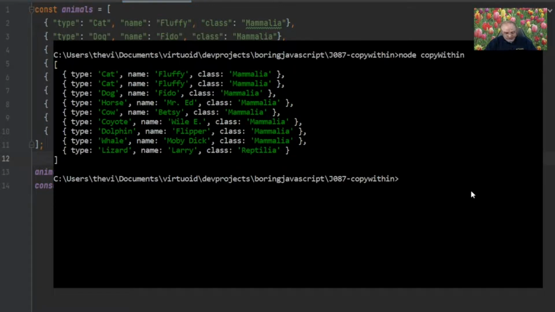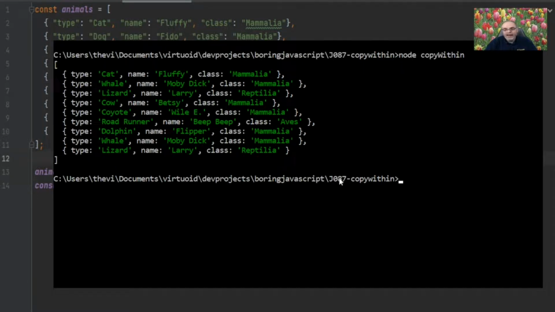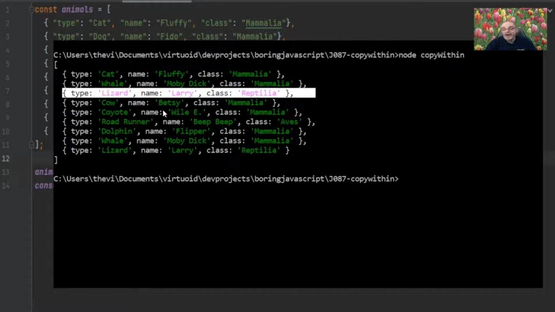Let's go over to Node. Let's clear off our screen. Go to Node, and whoa, that's exactly what happened. Here's my whale, there's my lizard. My dog has disappeared, but now I've got whale and I've got lizard. That means that both my dog and my horse have now disappeared.